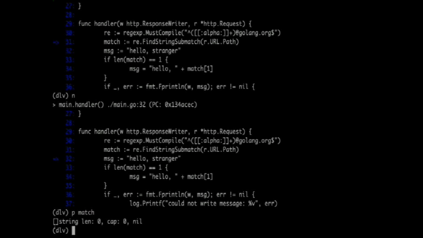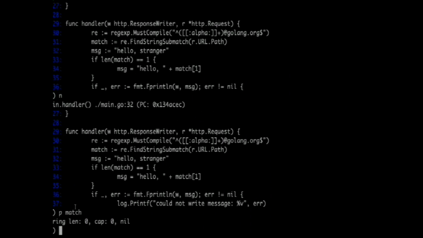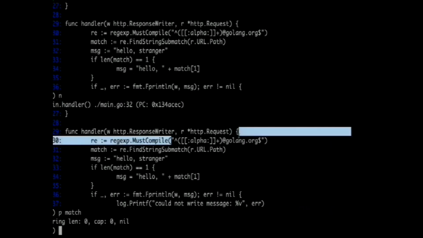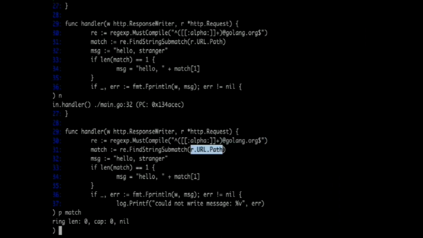So let's see what we have in match. Match, it's saying that it's an empty slice. It's a slice that has length 0, capacity 0, and the backing array is nil. There's nothing in there, right? And that means that the FindStringSubmatch did not work. It means that it was not able to find what you're asking to find. So that's interesting, right? Because it's saying that this regular expression doesn't match this field.